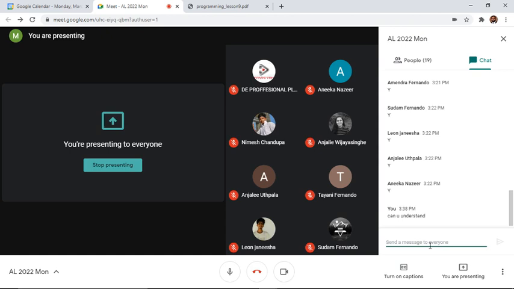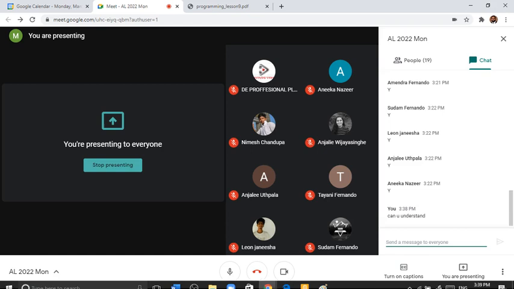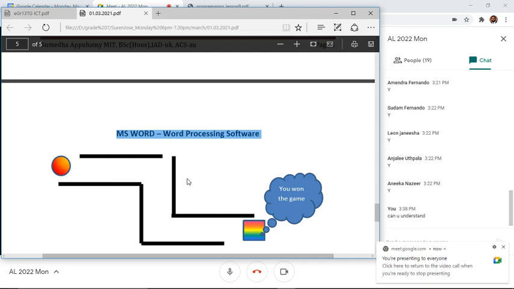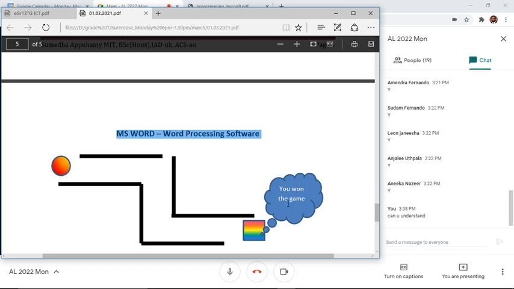Now we are having a problem. What is the problem? You have something like this. You can see one object here and another object here. You won the game. There is a path. You have to move the first object within this path and come to the location near the second object. When you reach the second object, it has to give the message that you won the game. Think about the things that are required to make the game.